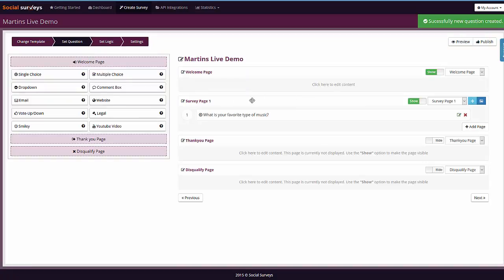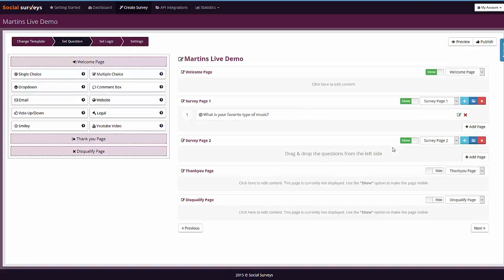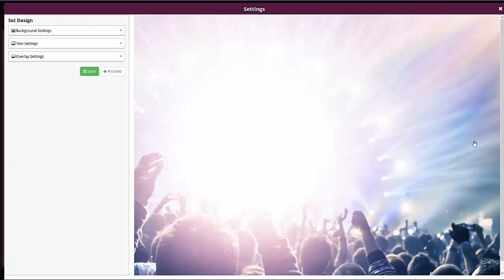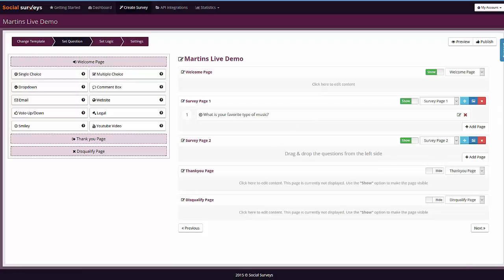And you can add unlimited pages now, so if I want to add loads more pages, I just click add page here and it adds it. For each page you can customize the background and the text color just by clicking here. So each page of your survey could have a different style, different images, whatever you want really, and any content as well, so it's very flexible.